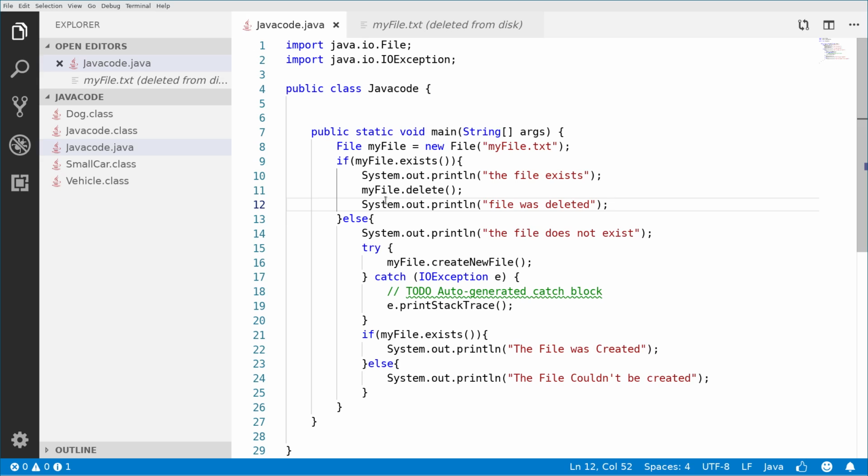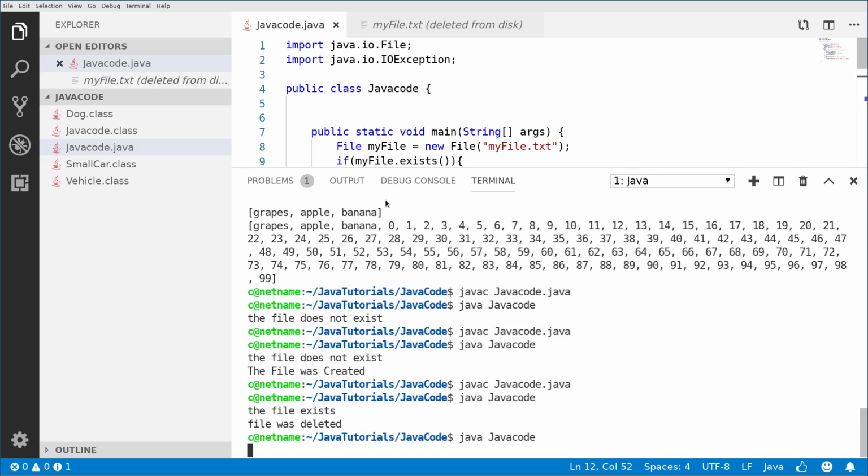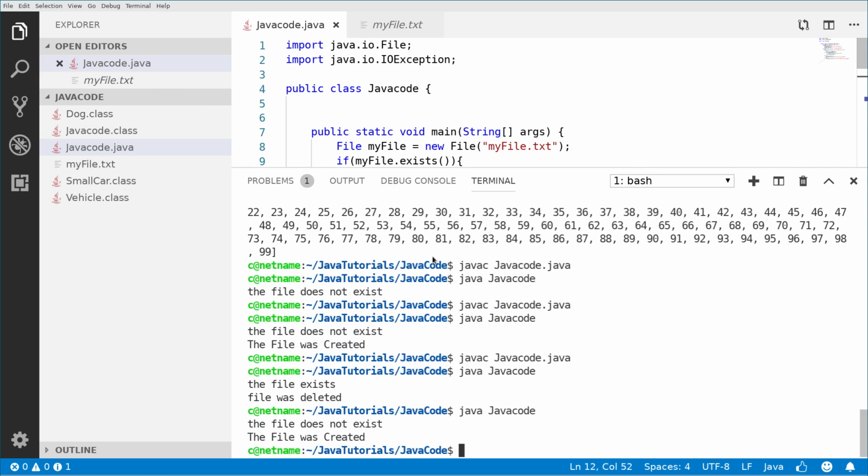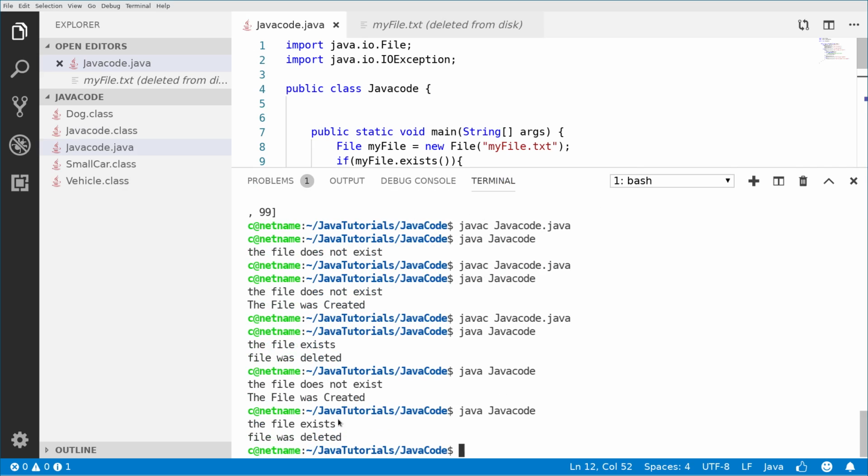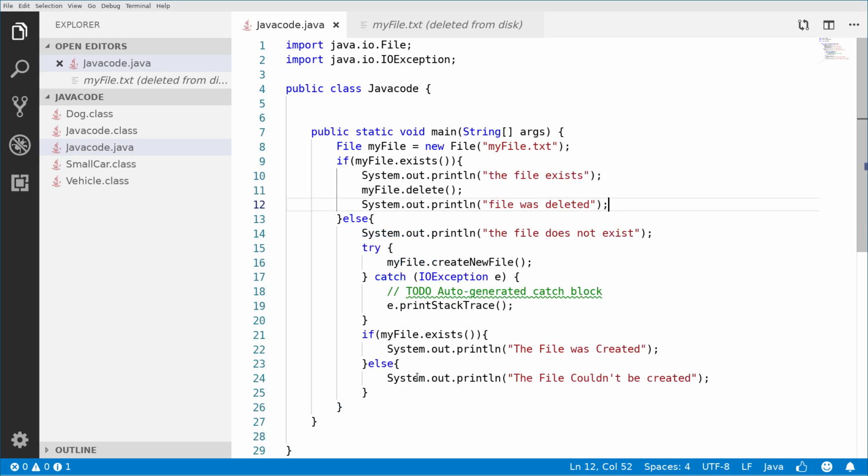And now if the file doesn't exist, in this case, we create a file. And if it exists, we delete the file, right? So this is kind of the logic we're using right here. Okay, pretty easy. But now maybe we want to rename the file. So instead of deleting the file, we want to rename the file.